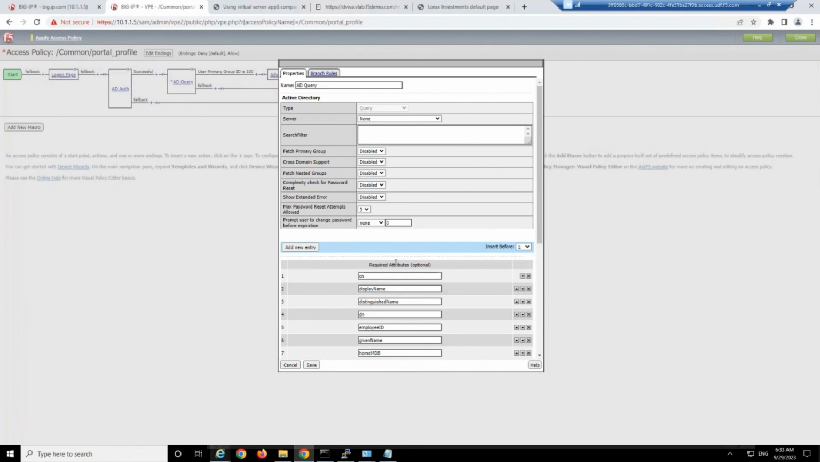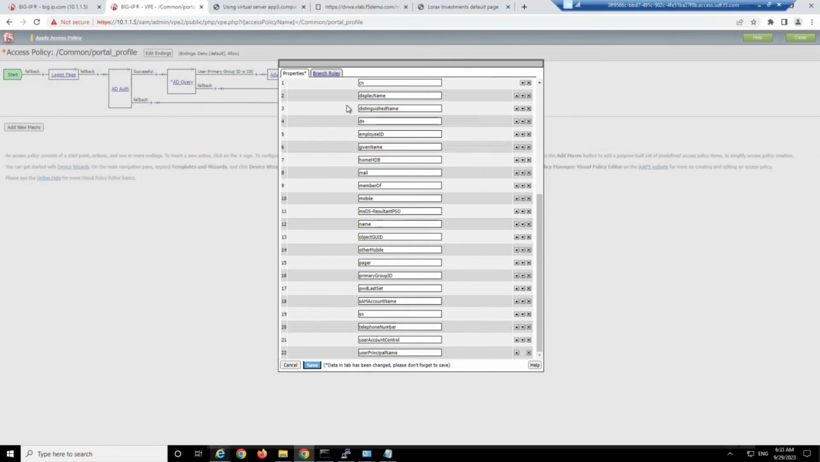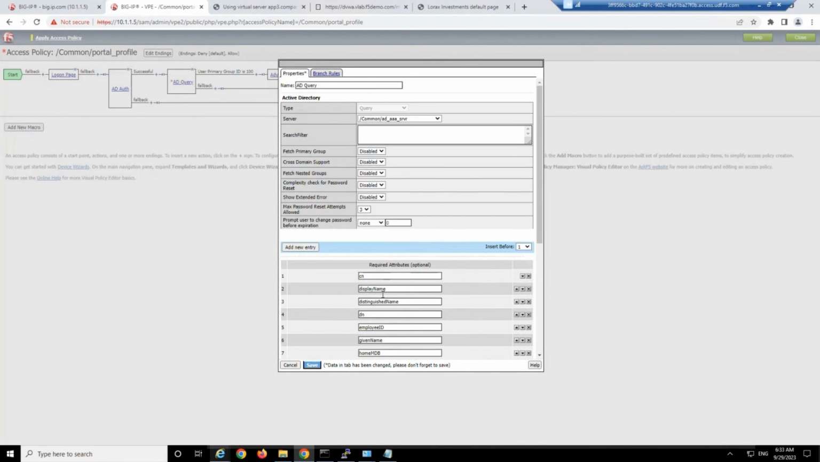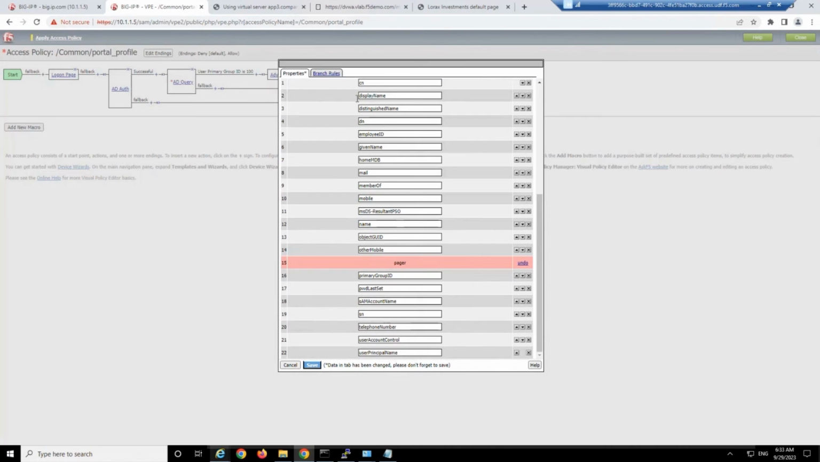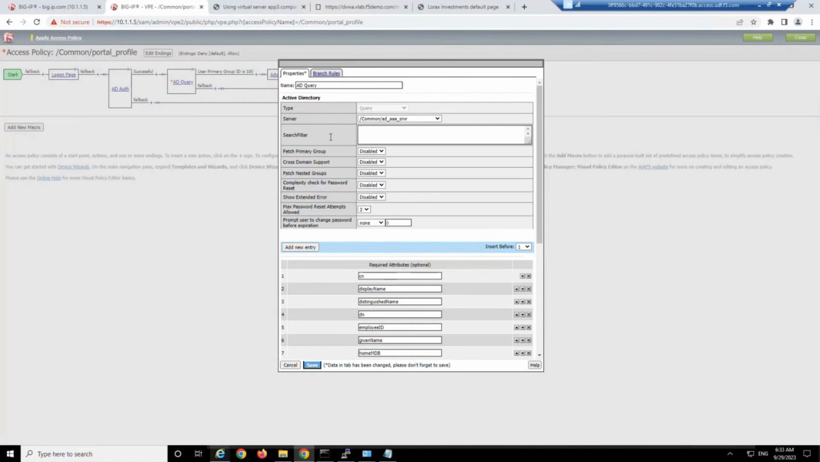But in this case, for example, I would need to get the information about that user for this kind of attributes. I don't need most of them, probably pager, whatever it is. So probably I will delete that. The attributes that I don't need in my policy, I could delete them, of course. But most of the other attributes would be helpful to understand who the user is, for example, member of. So when I save that configuration, I could put a search filter here somehow.